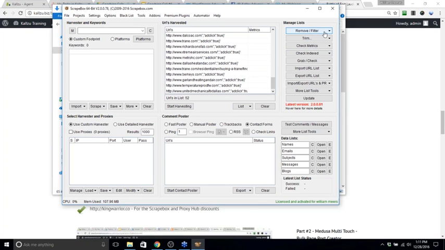Okay. Now, one thing I like to do is the social plugins, or the social plugin. It's not a premium plugin. I'm trying to find it. Where is it at? There it is. Scrapebox Social Account Scraper. Okay.